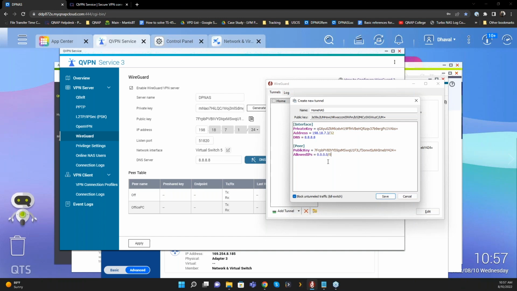Once you do 0.0.0.0, a new option will show up right here called block untunneled traffic, or kill switch. If you want this computer to use all its traffic through this VPN tunnel, then you have to check this box. But let's say you don't want all your internet traffic to go through this VPN. Let's say you're just browsing regular YouTube videos or Facebook, so you want to use all of that traffic through a regular network or your local Wi-Fi, then uncheck this box.